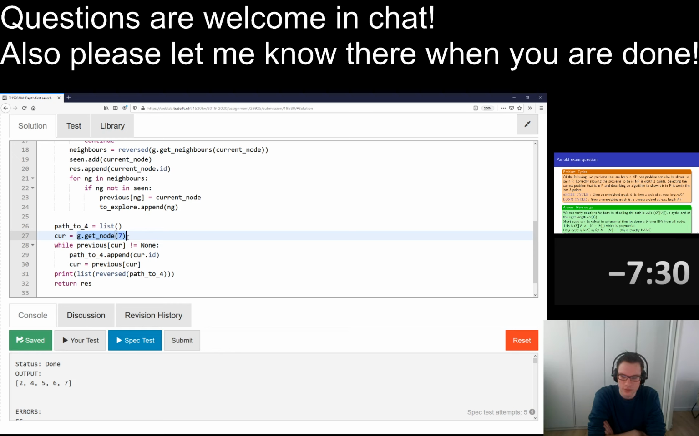And like I said, we can use this with DFS, with BFS, we can use this with Dijkstra. The important thing is that as soon as we know how we got to a new node, we keep track of how we got there.